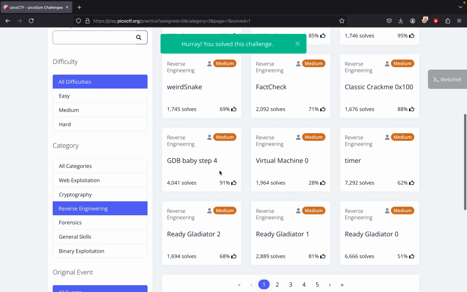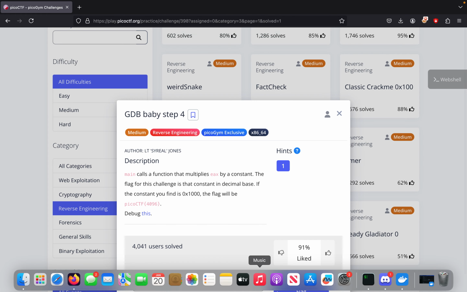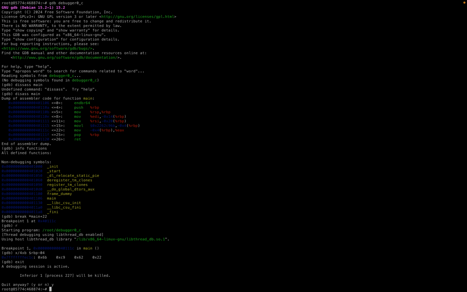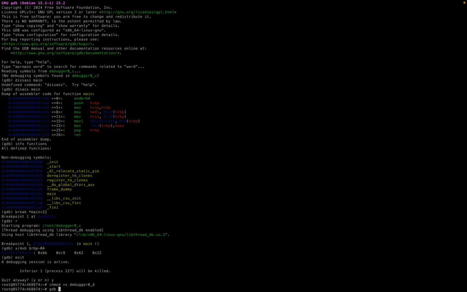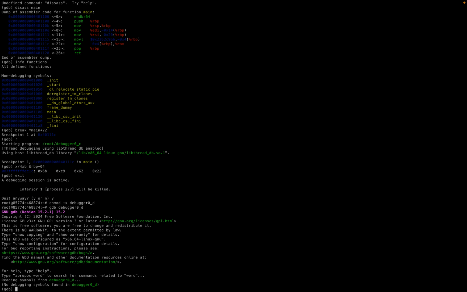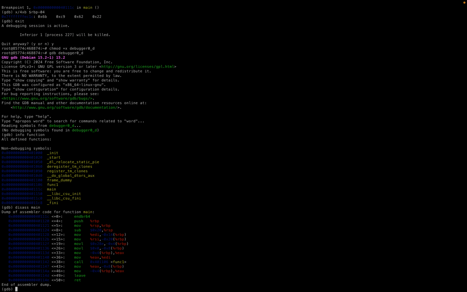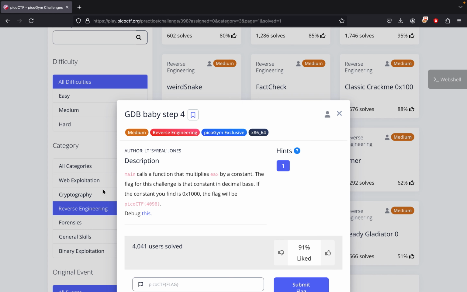So now we're on to baby step number 4. If you go back right here, I'll just exit out of this program. Then we'll do chmod +x and then debugger D, and then gdb debugger D, and then we have that. So we'll look up info functions, and we'll look up disassemble main. It says right here that main calls a function that multiplies EAX by a constant.